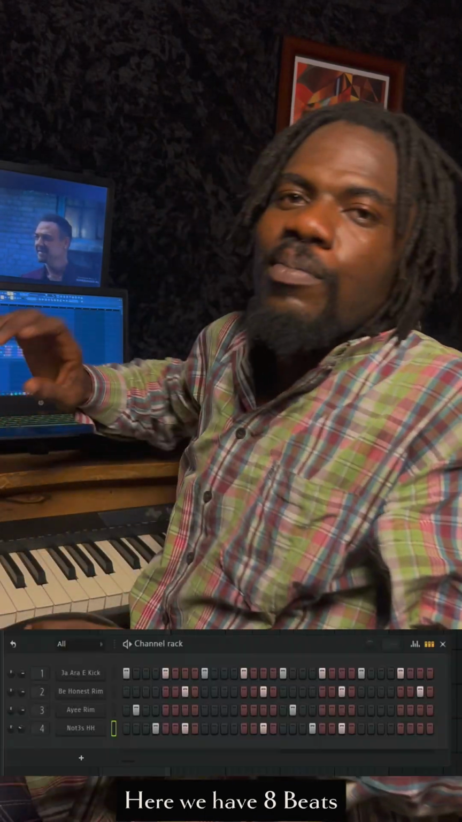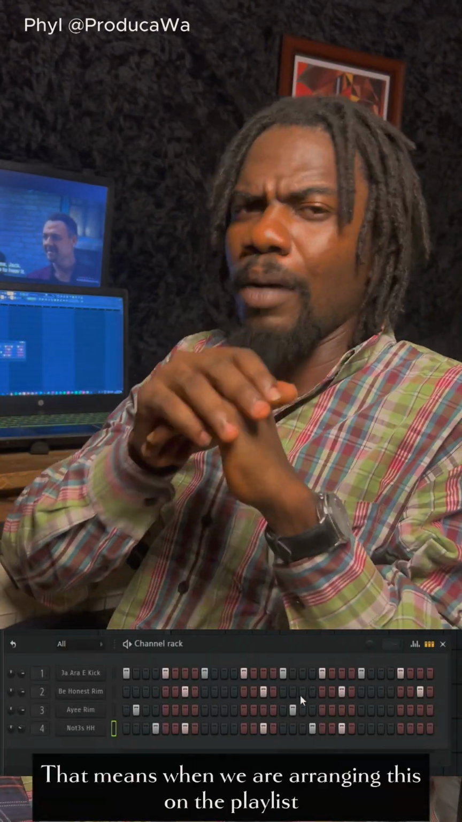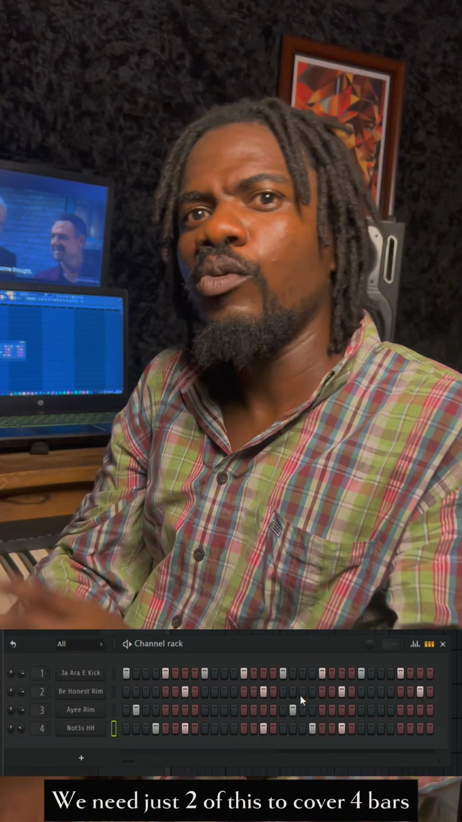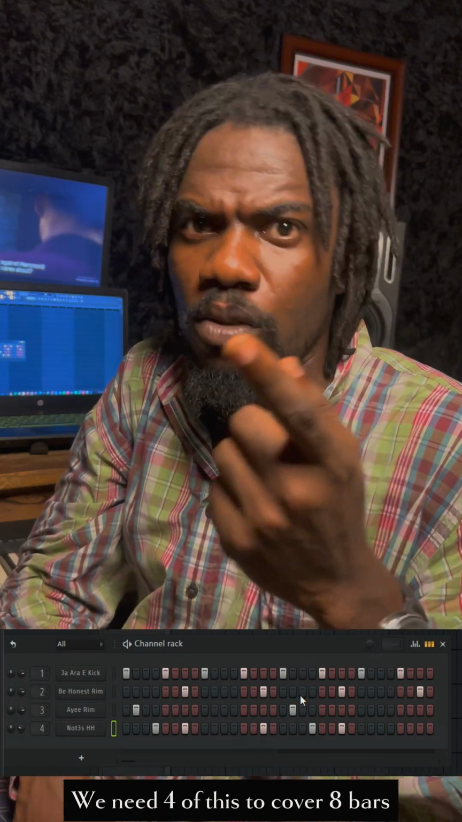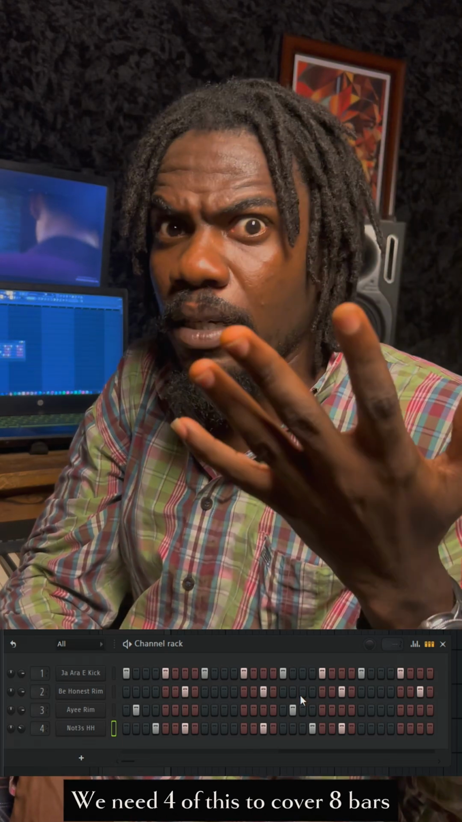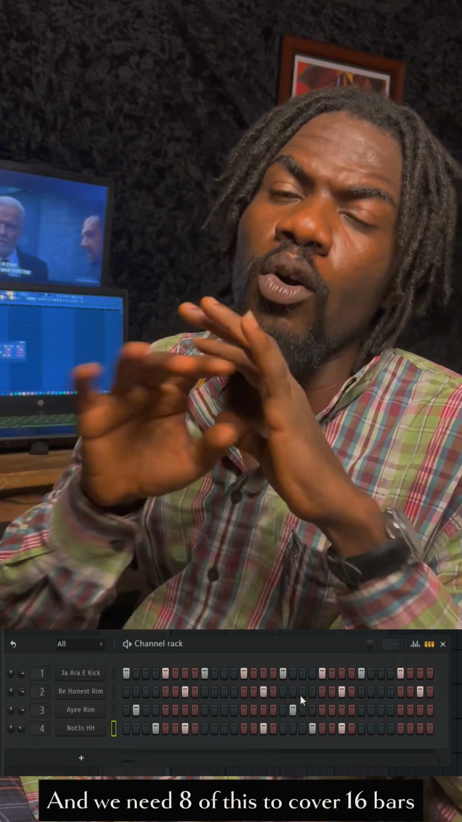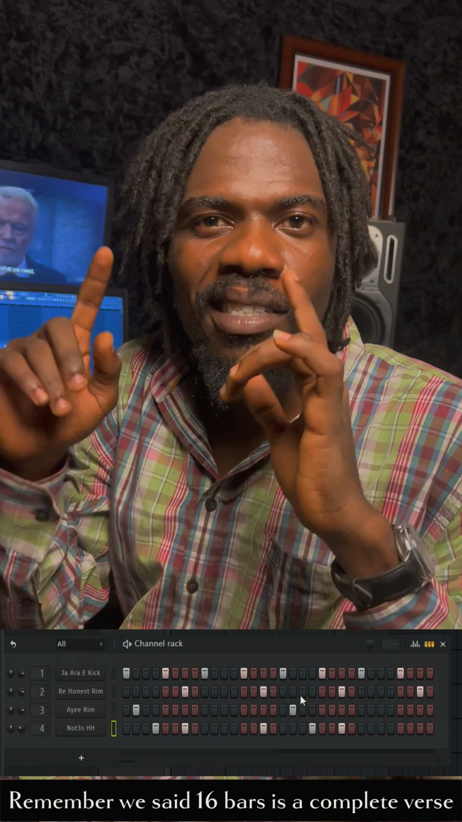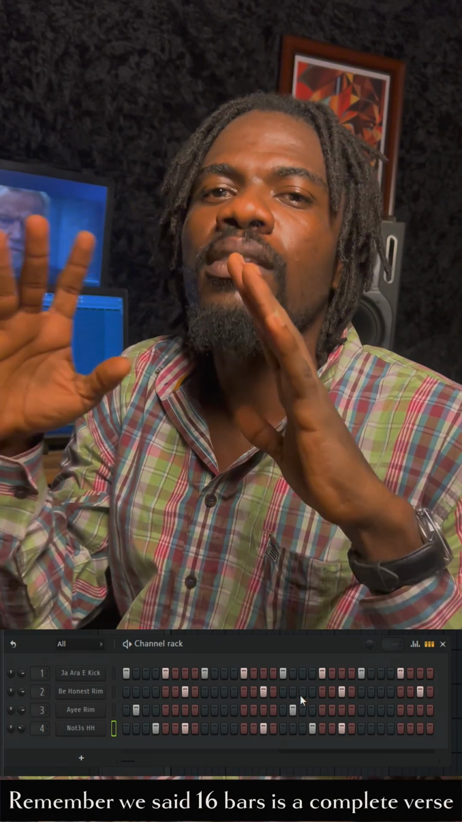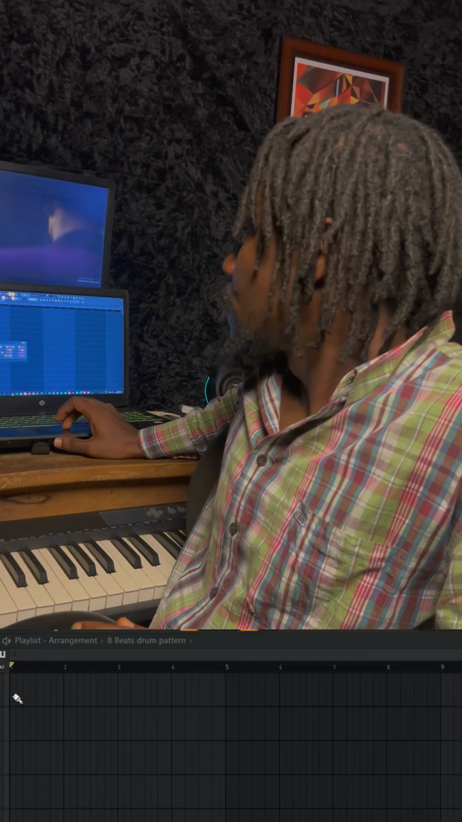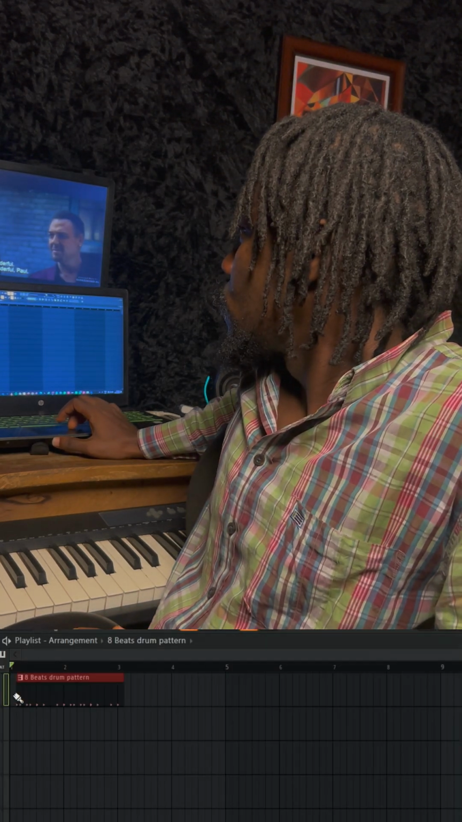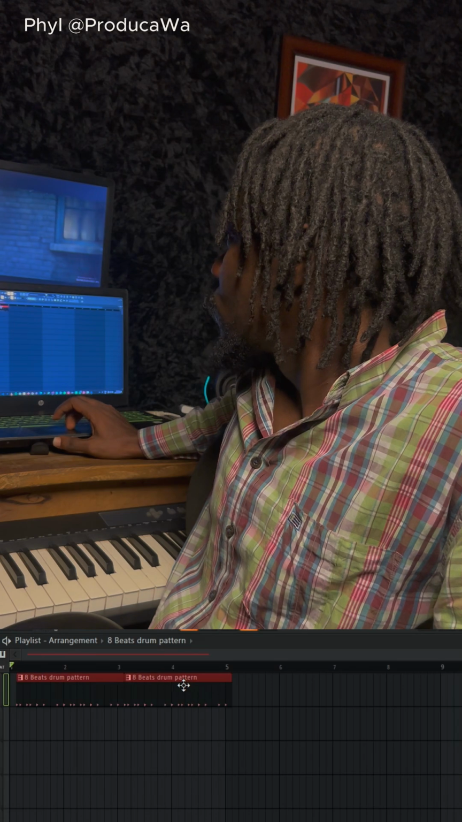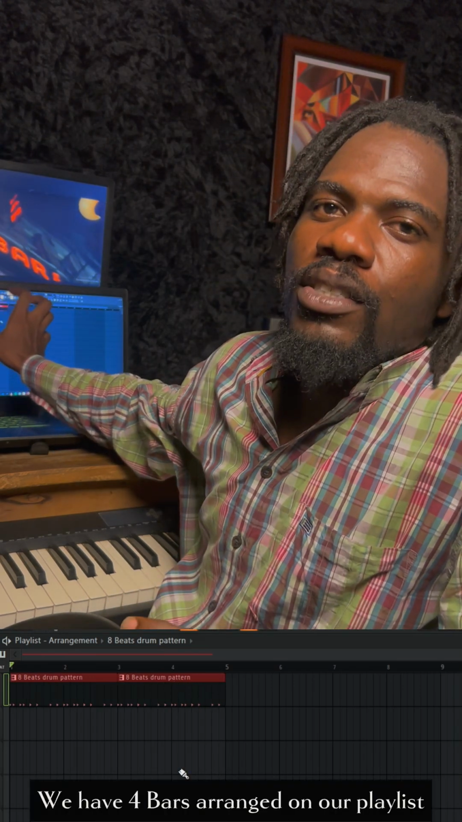So here we have 8 beats arranged for our drum pattern. That means when we are arranging this on the playlist, we need just 2 of this to cover 4 bars. We need 4 of this to cover 8 bars. And we need 8 of this to cover a complete 16 bars. Remember we said 16 bars, that is a complete verse. So let's place it on our playlist. We have 4 bars arranged on our playlist.